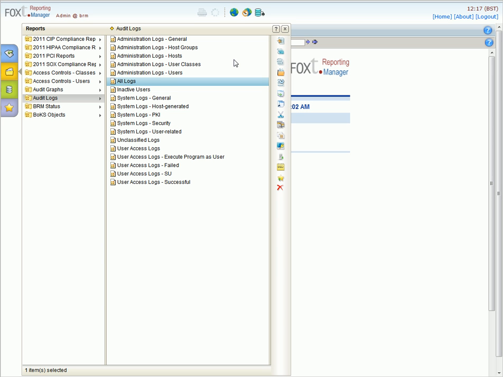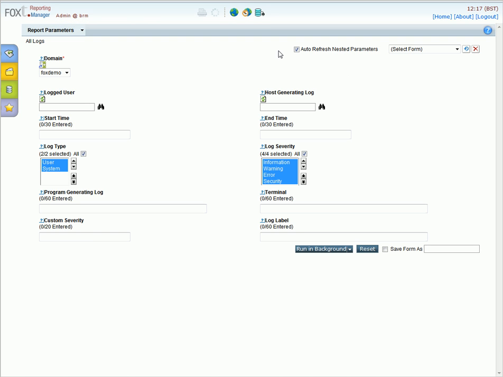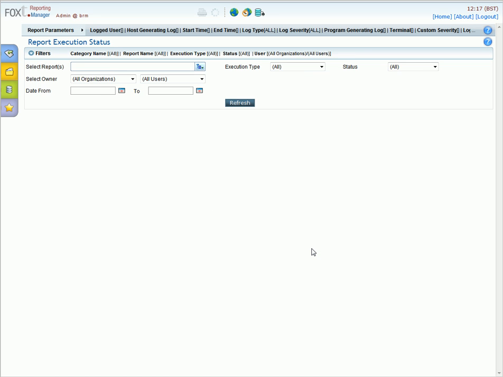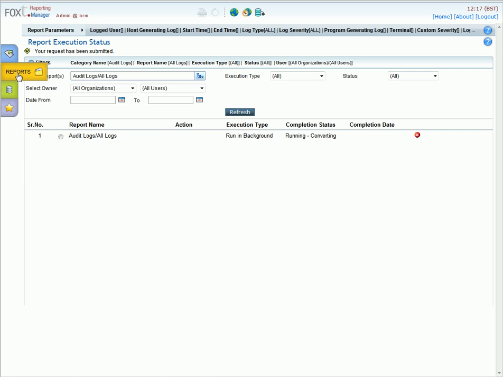All logs, this will be a fairly long one, so what we do here is run it in the background. I won't filter it down any, but we'll set that off to run in the background and we'll come back and look at that later on.